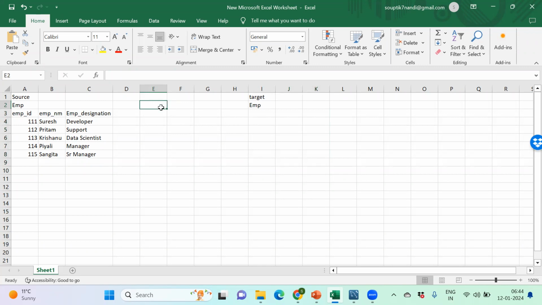Suppose I'm running our job at 2 a.m. EST. Daily, it will run at that time. Suppose on 11th Jan 2024, the job ran. It's simple. Let me just pull all those columns at the target as well.